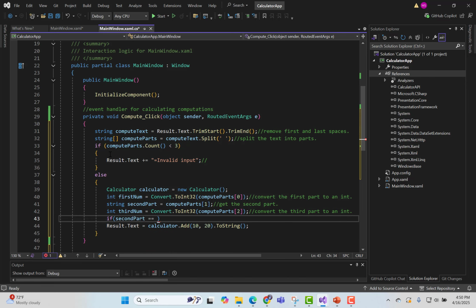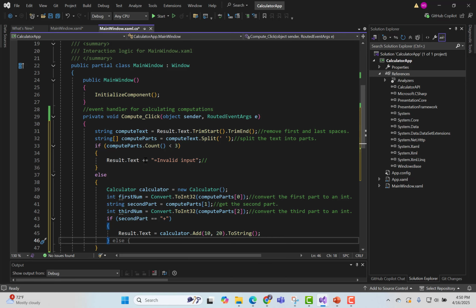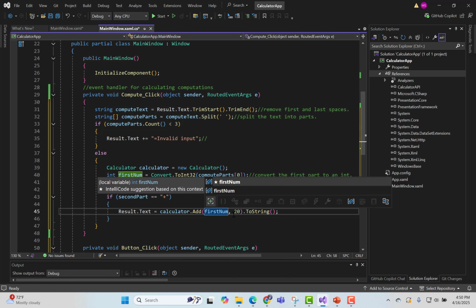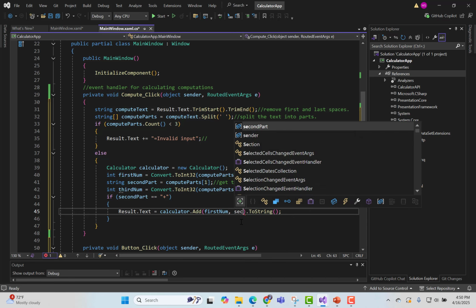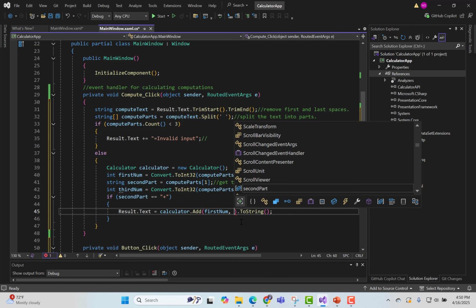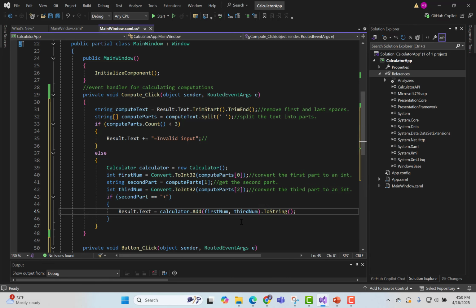And so finally, if the second part is an addition, then I'm going to call result text.add, and I'm going to go through just like I did in the application before, and add the first number and the third number. That's what I call it. It is really the second number, but I call it a third num in the variable name. So we're just going to use the same variable name.